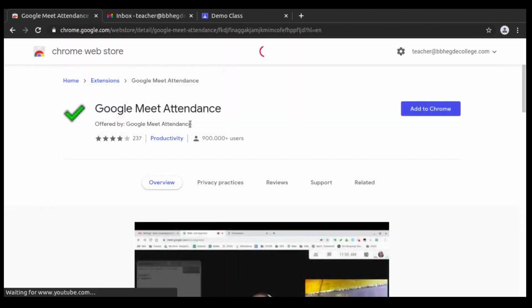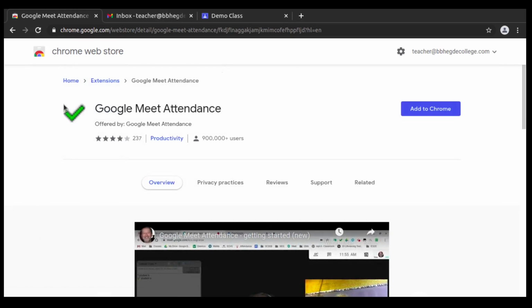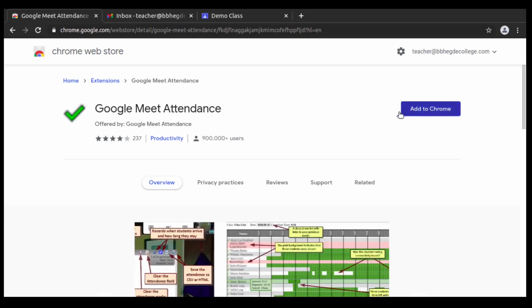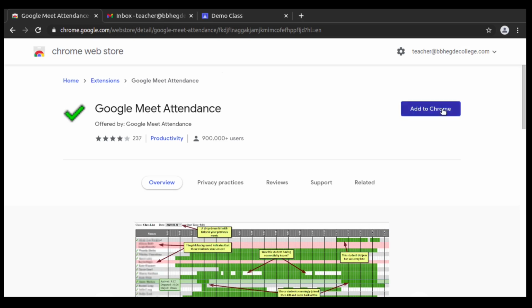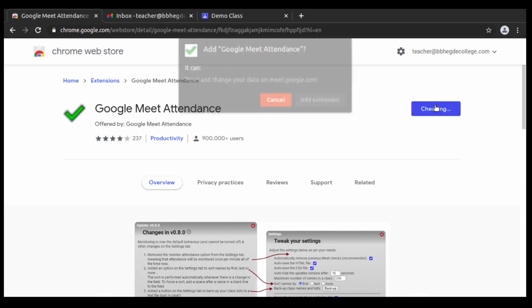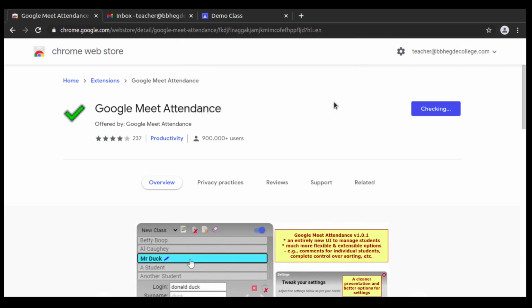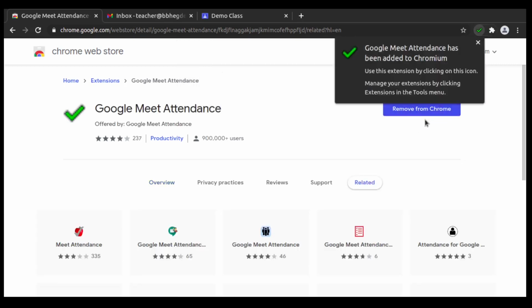It will take you to a screen where you see a tick mark, just like an attendance tick mark, then Google Meet Attendance, and a blue button which says add to Chrome. If you see remove from Chrome, then assume that you have already installed it. So I'll just click add to Chrome. It will ask whether you really want to add the extension, and it will check whether it is compatible. If it is compatible, it will be listed in your browser at the top right.